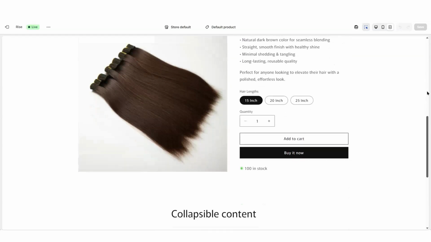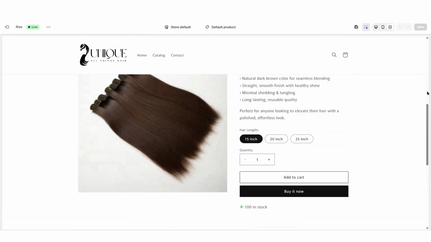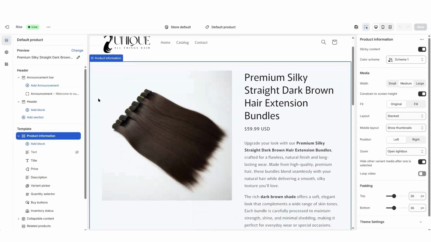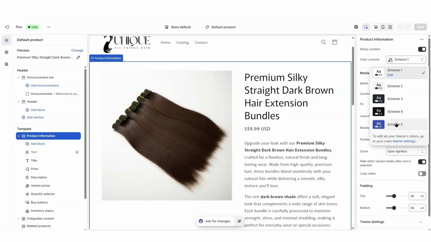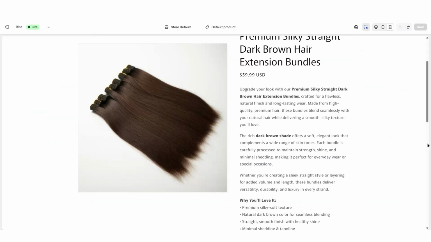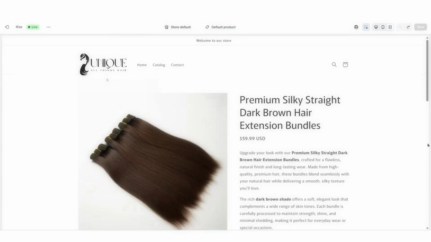You can view the product page, and you can also make any changes to the product page that you would like. So if you click on this product information box, it should let you change different settings of the product page. This includes the color scheme and also the media settings. Next, I'm going to show you optimization tips for your website.